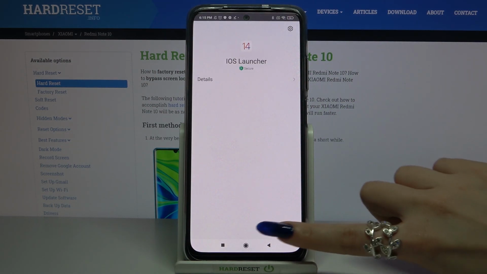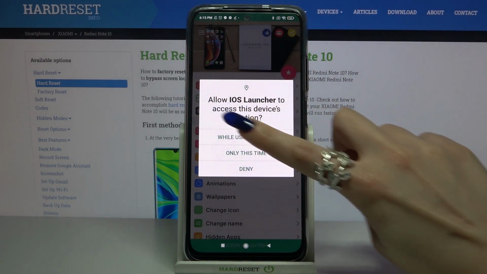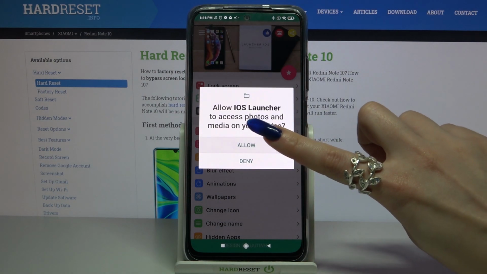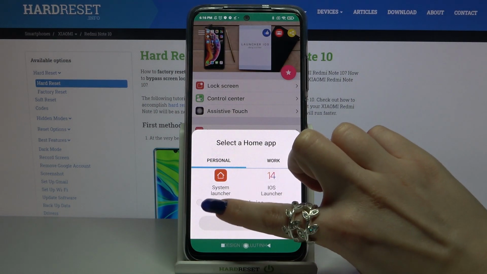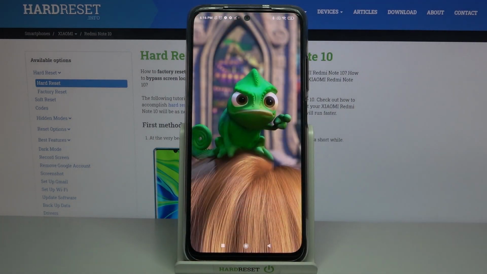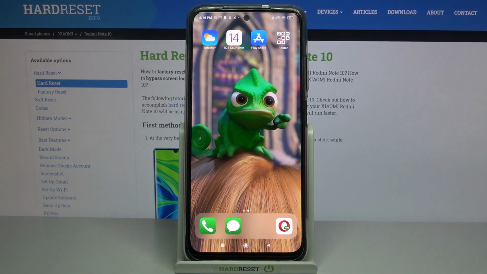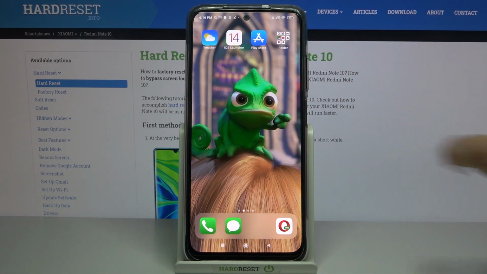Now open it. Click while using the app, then Allow, and tap Home button. Over here you need to tap on this dot next to Remember My Choice, click on iOS Launcher and tap Got it. As you can see, iOS Launcher was applied successfully on my device.